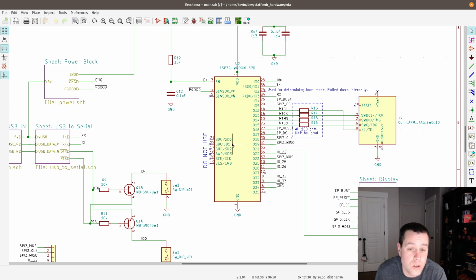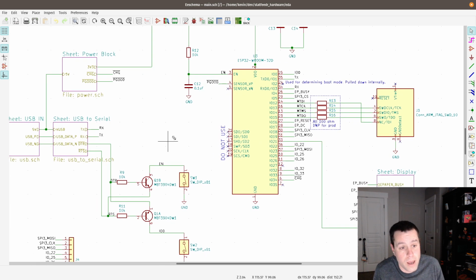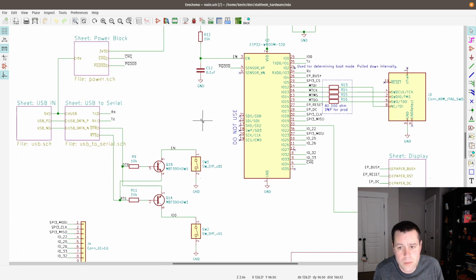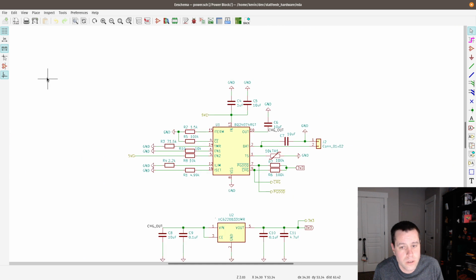The other thing that we could do, that I've been researching, is straight up take the battery voltage right off the battery, which is in the power block here.